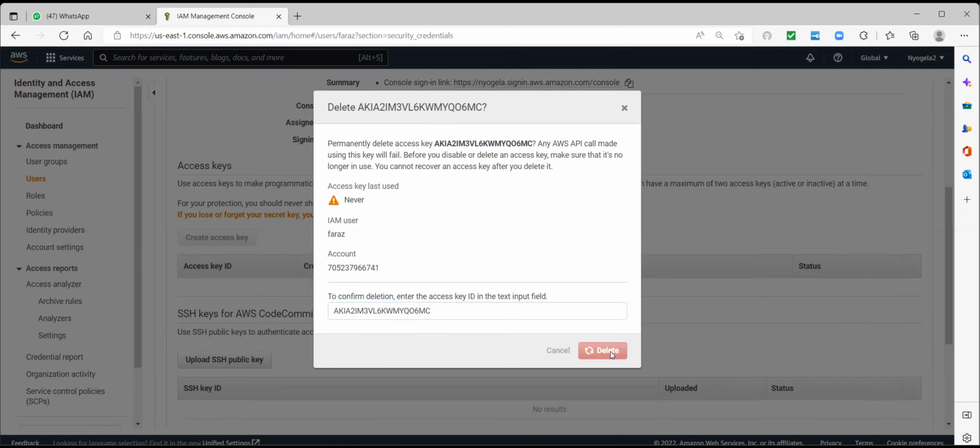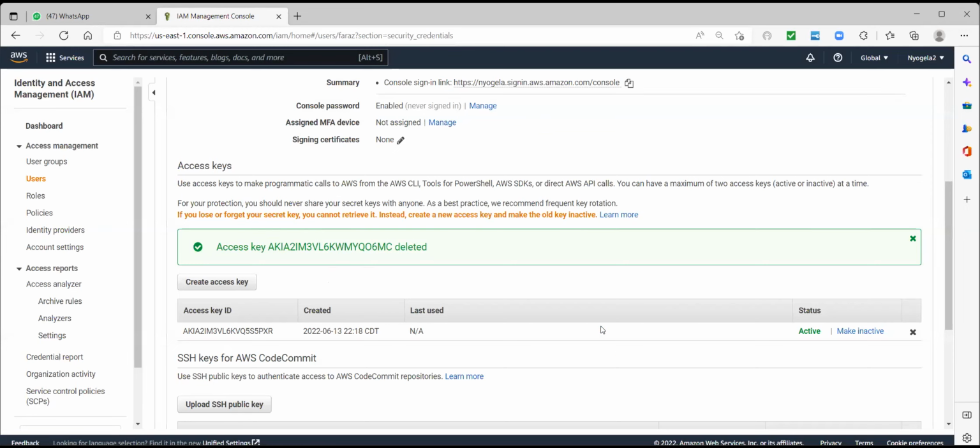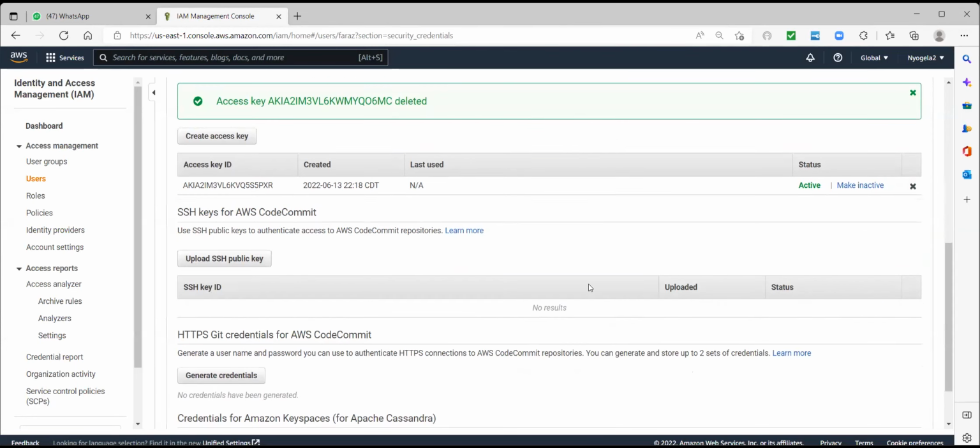No, I use both basically. Yeah, me too. So I got confused sometimes when I'm switching. You see, it is deleted now.